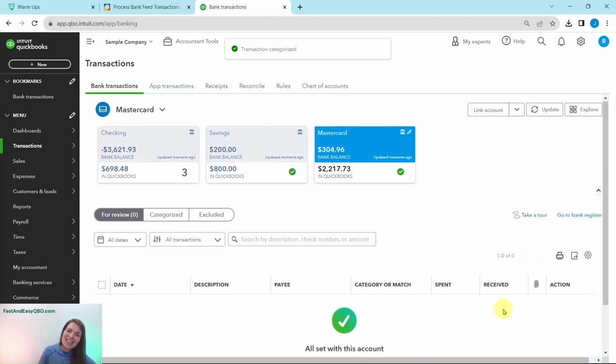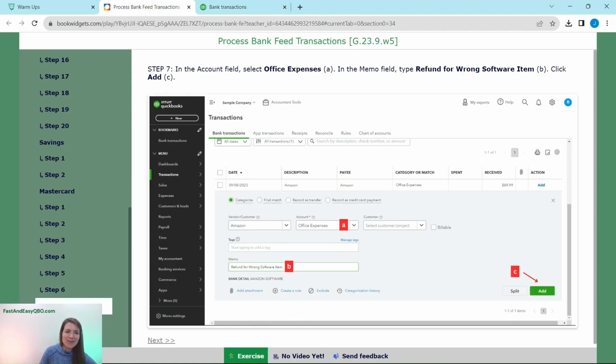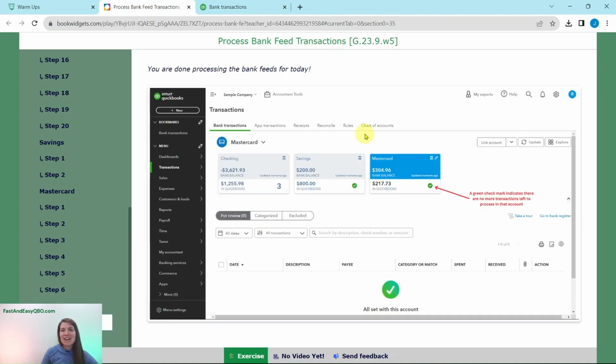And now that transaction has been matched as well. And we are finished processing the bank feeds today.